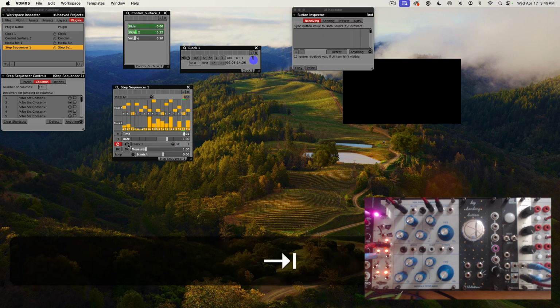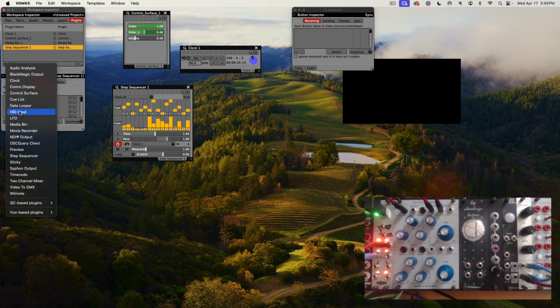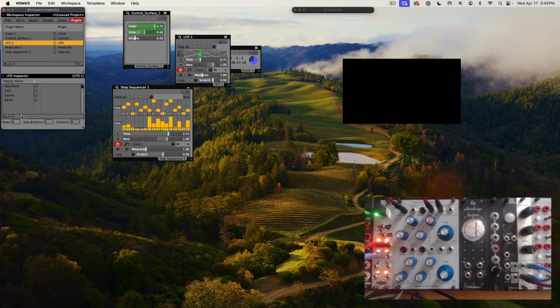If I want a more complex sequence, I can change this to be 16 columns. And let's randomize that. I can make this loop over a single measure instead of that, or I can make it loop over 4 measures if I want to go slower.